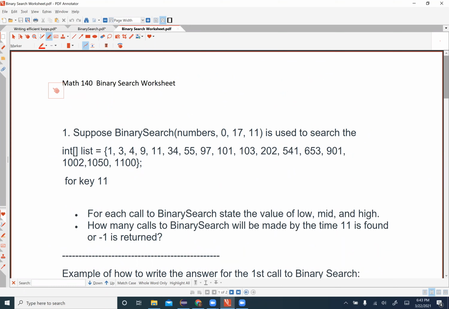So students, notice in problem 1, you have an array. That array is length 17, and it's sorted. What we're going to do is look for key 11. We want to see, is there an 11 in that array? And we see that there is. There's an 11 at position 4. So the binary search method should return 4.